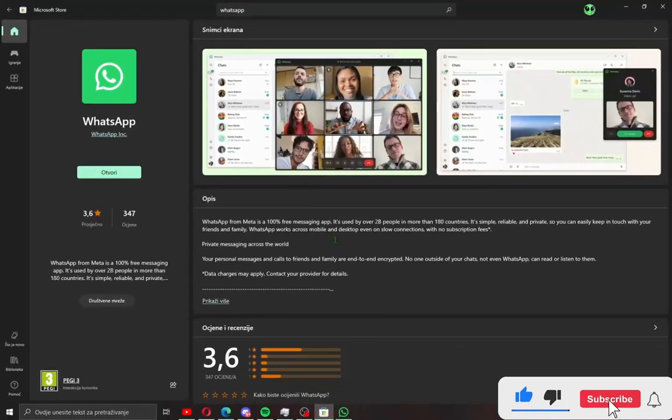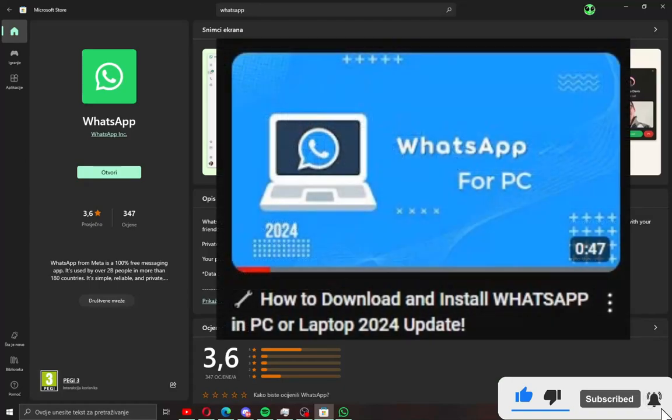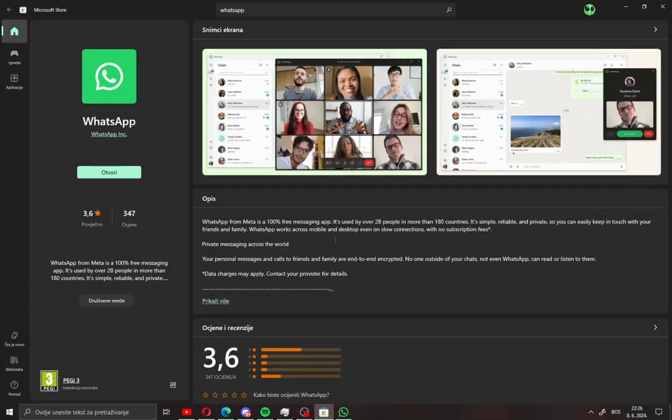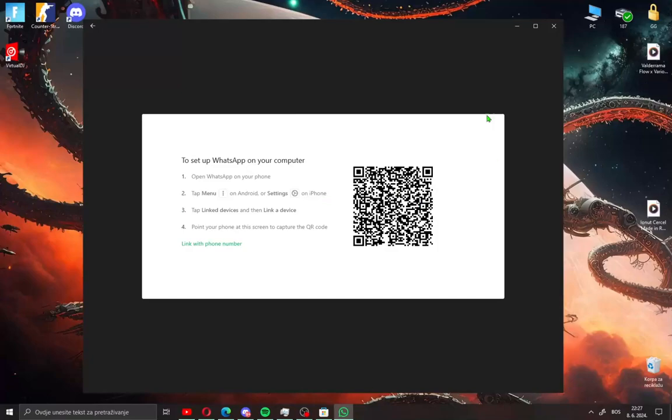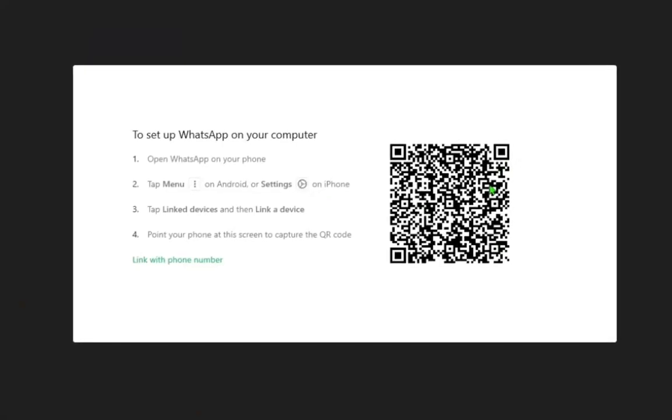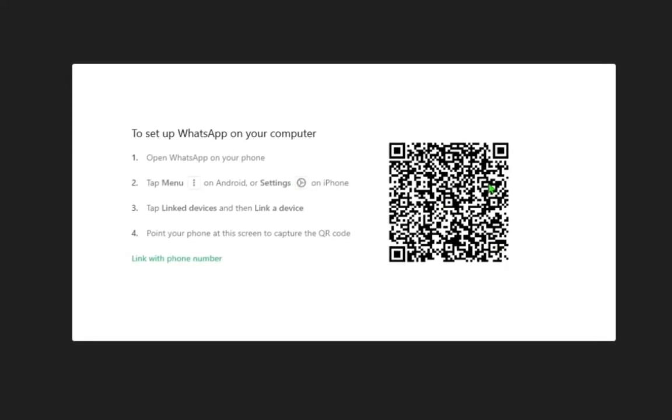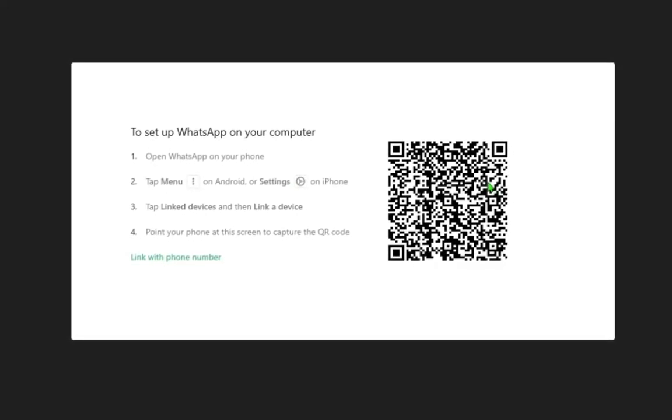Okay guys, after watching this video on how to download and install WhatsApp on your PC, we now have how to log in on your WhatsApp from your phone. After you install WhatsApp like me, just open it and you will see here "Scan your code. Use your phone." Okay guys, all you need to do is just scan this code with your WhatsApp app on your phone. I'll show you now on my phone.